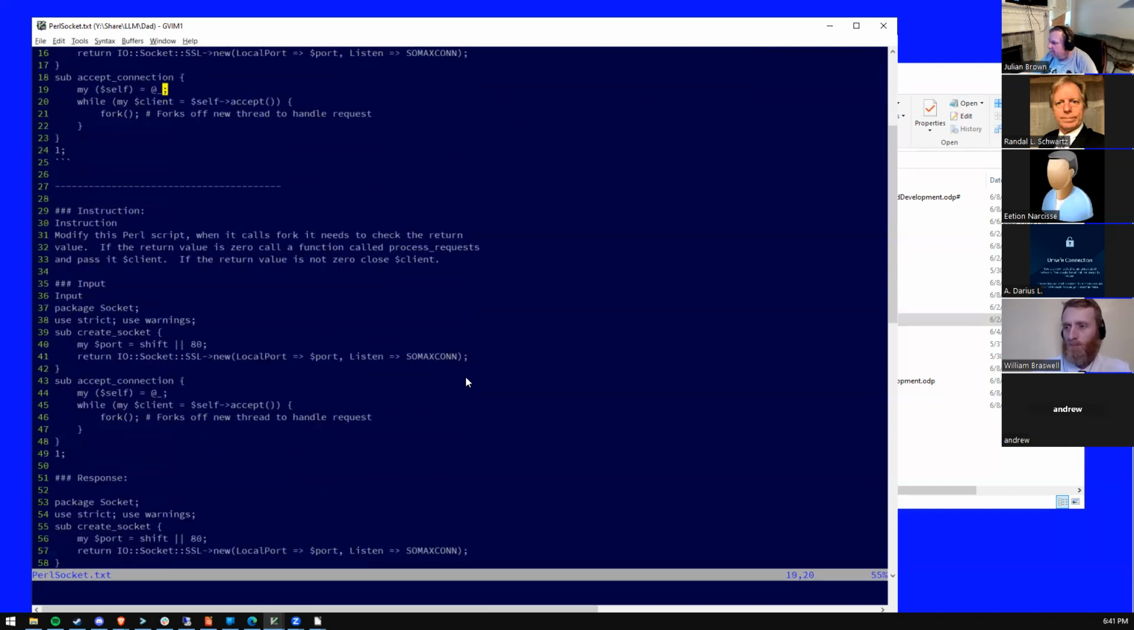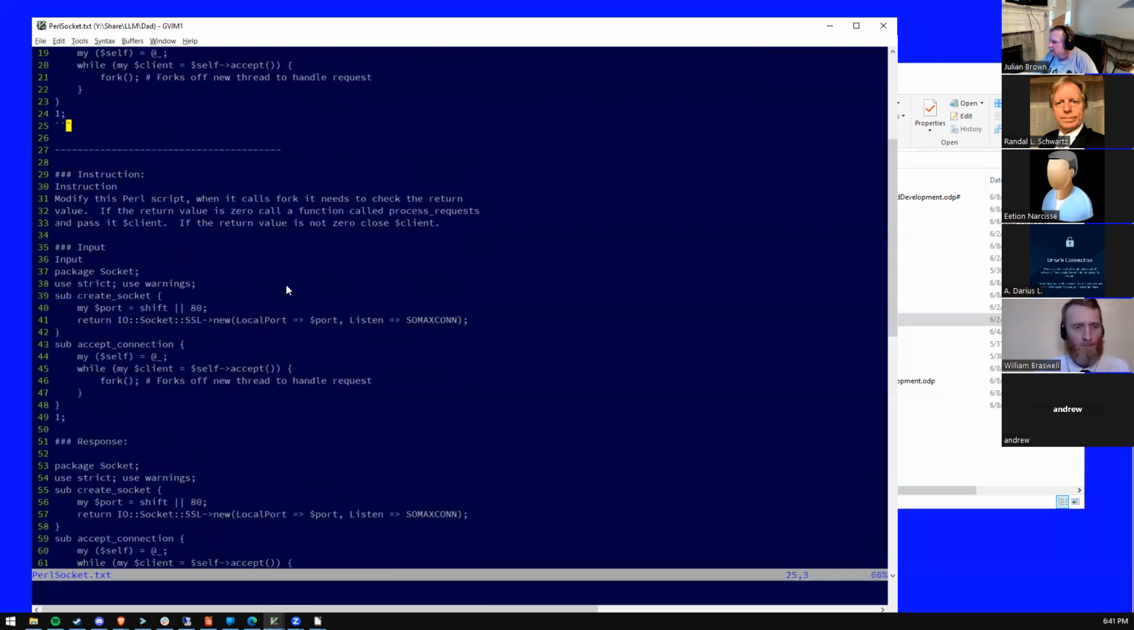So I modified it a little bit. I modified the question and I said to the chat GPT, well, to my llama, modify this Perl script. And I included the Perl script that was previously written. When it calls fork, it needs to check the return value. If the return value is 0, call a function called process request and pass it $client. If the return value is not 0, then close the client.